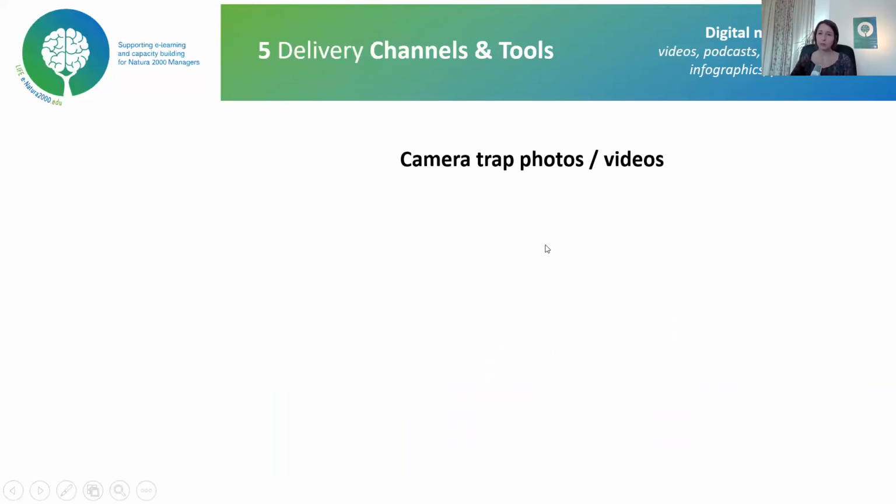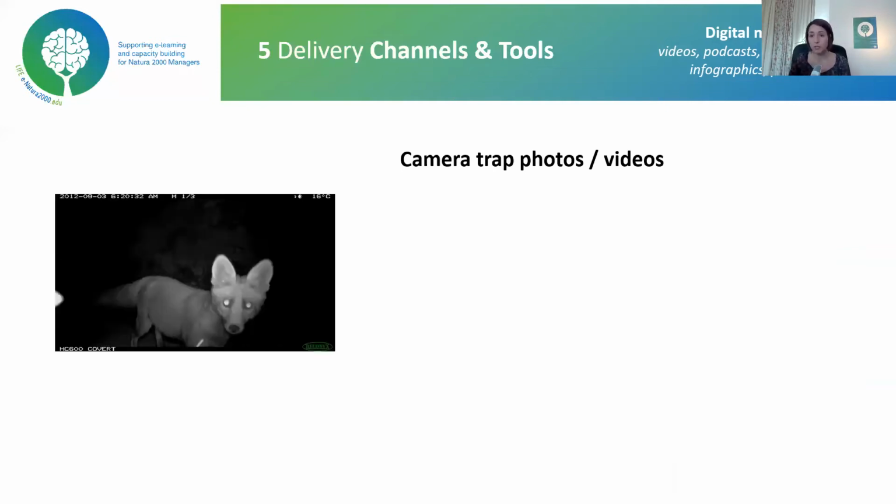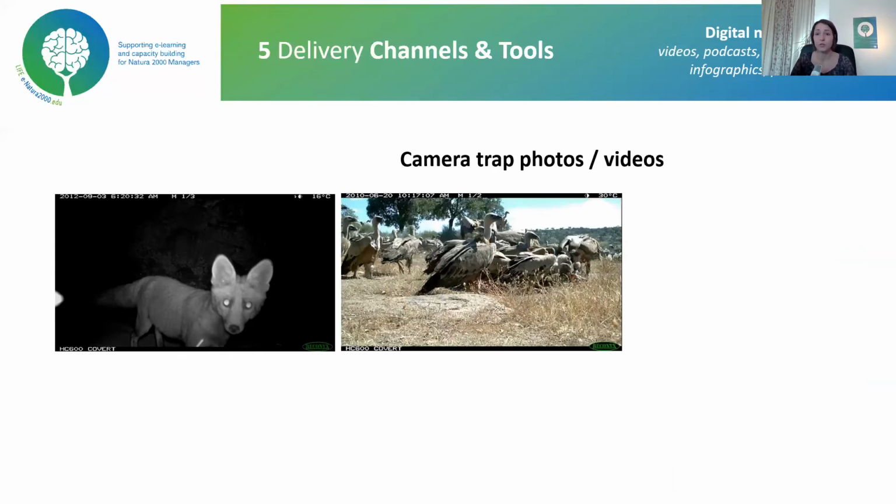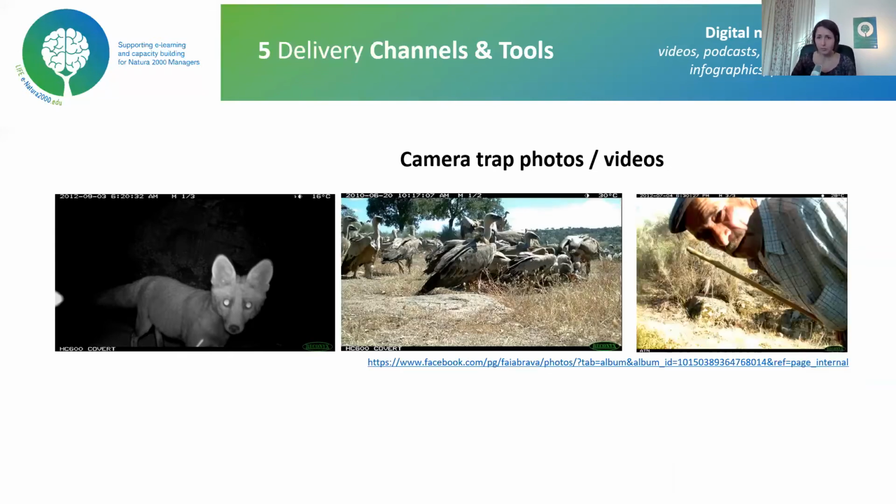Right, then something that works pretty well is camera traps. When I used to work on a nature reserve, we had camera traps, and of course, every time there was a photo on social media from a camera trap, people would go just crazy. So this is a very good way to engage your audience, to show them the fauna of your protected area, or also the species that appear there once in a while. I mean, curious species can always be there.